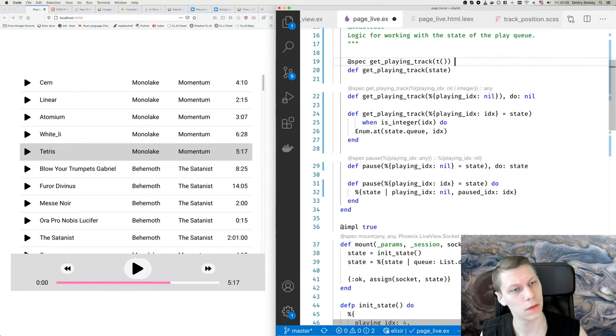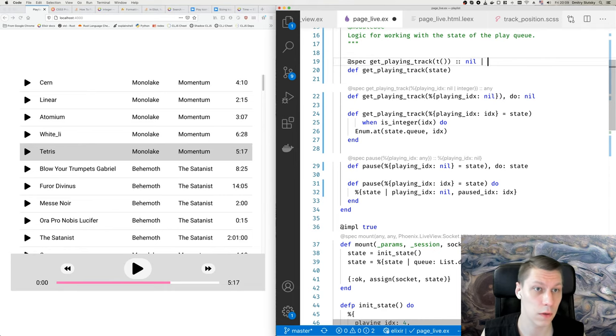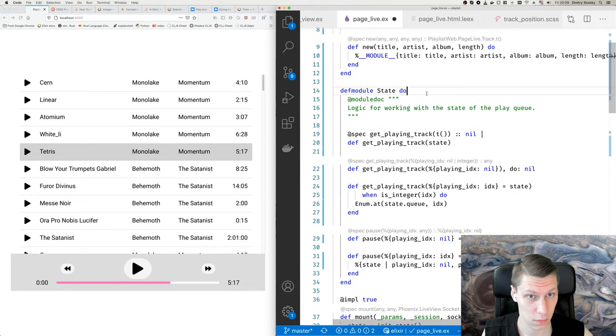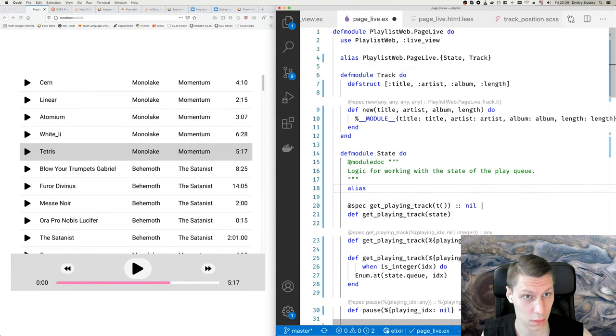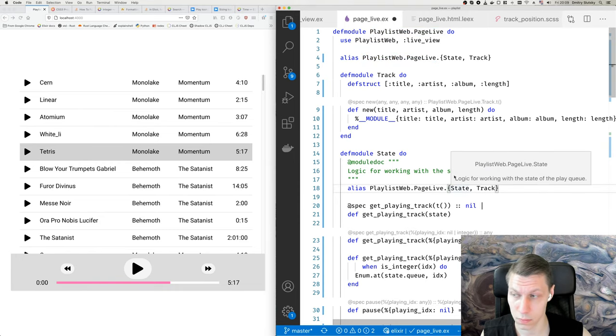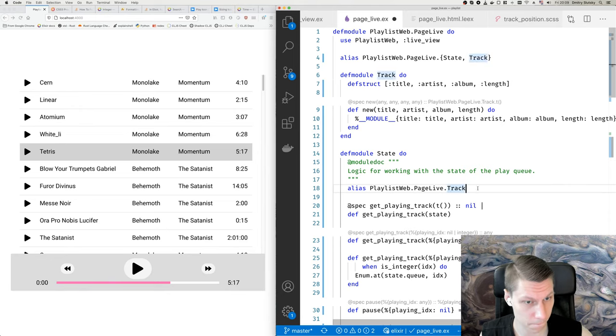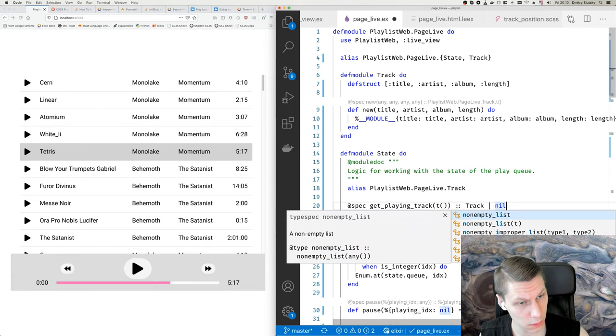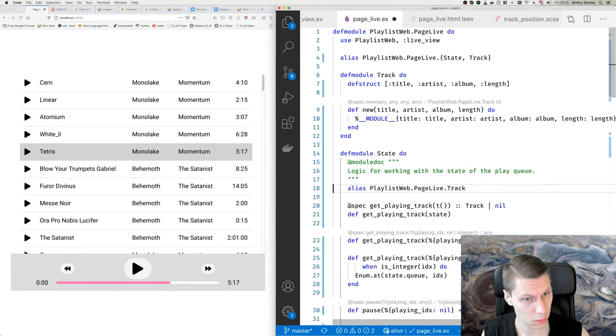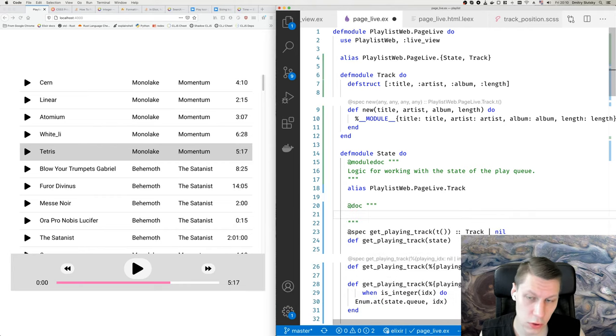So we will call it T, and then depending on that, we either return nil or we return. And we can alias things here, right? We can alias the track thing. So it's either track or nil, and we can also quickly write the documentation here. So returns currently playing track or nil.